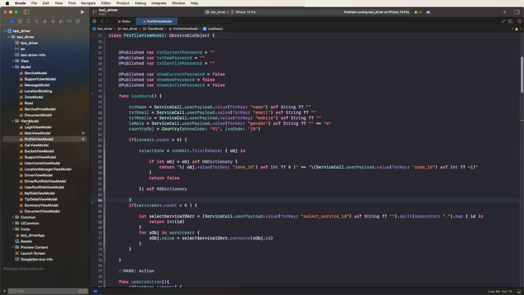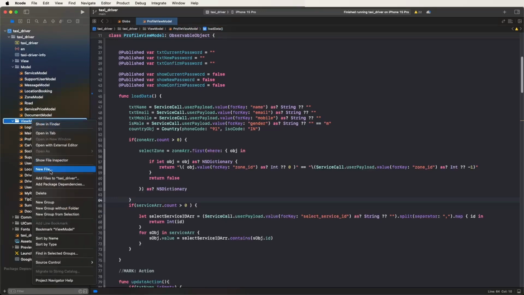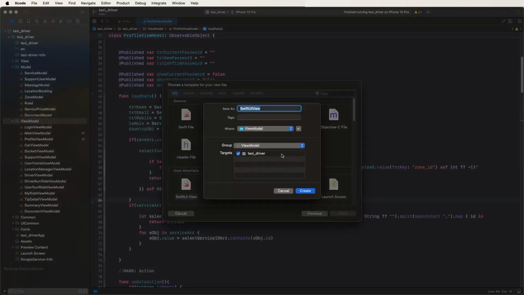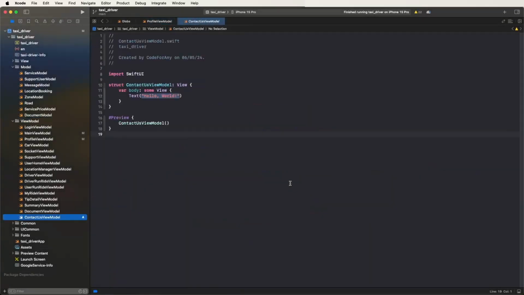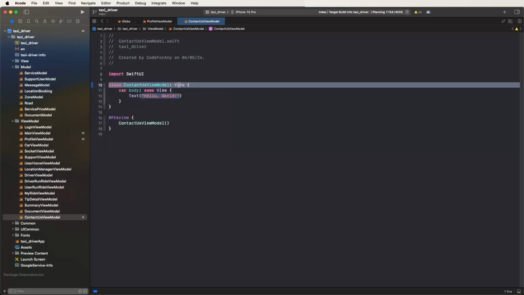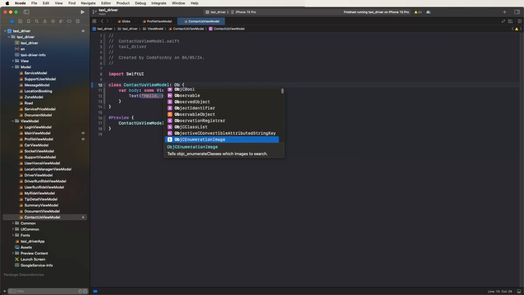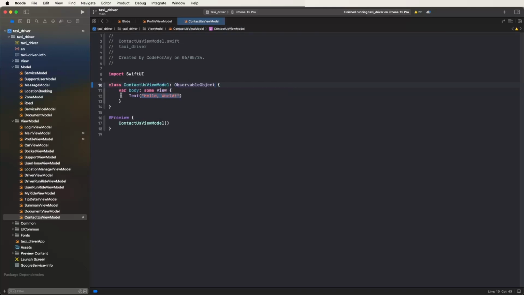Now select the view model folder, click new file, and create a new file named ContactUsViewModel. Now we need to change this to a class and also make it an ObservableObject, and clear everything else.